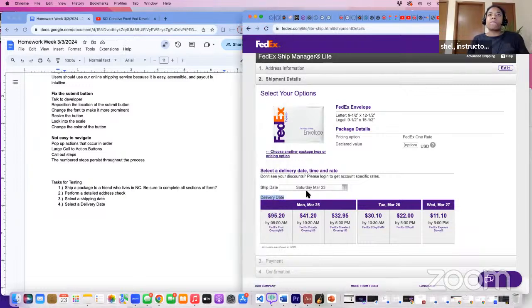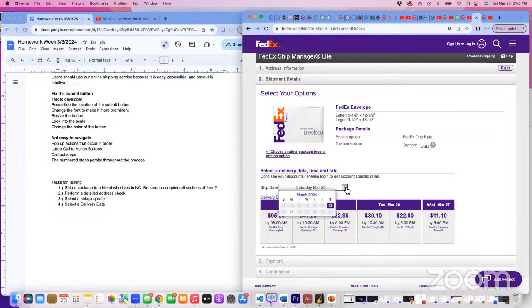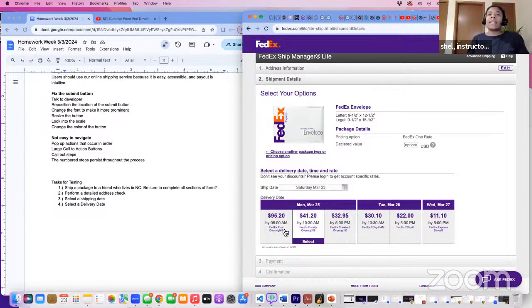So selecting the delivery date would help select the time and rate too, because I think it's different prices depending on how fast you want it. The delivery date, I believe, is the time it arrives to them. So I'm going to ship it on the 23rd, but you should get it by the 25th. If I wanted it to arrive at your house on Monday, it's $41. On Tuesday, it's $30. And if I can wait until Wednesday, it's only $11.